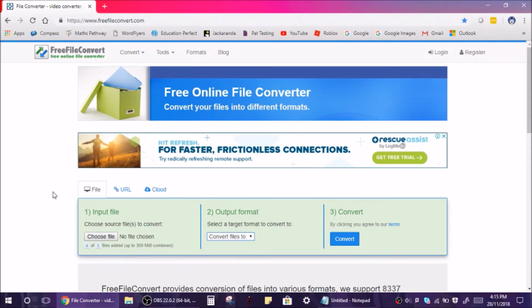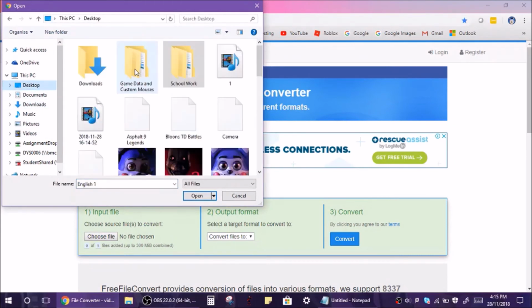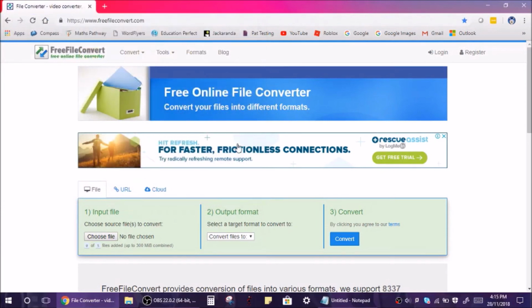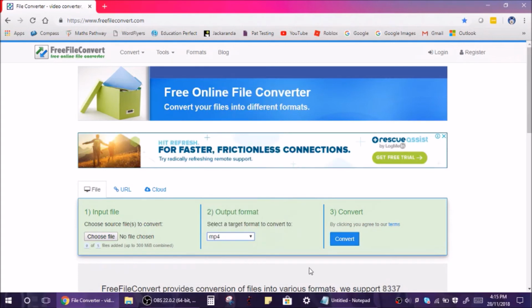You're gonna go to freefileconvert.com. I have a link to that, or you can just search that up. So basically, you put the video file in there, and turn it into an MP4 using the video formats, and press convert.